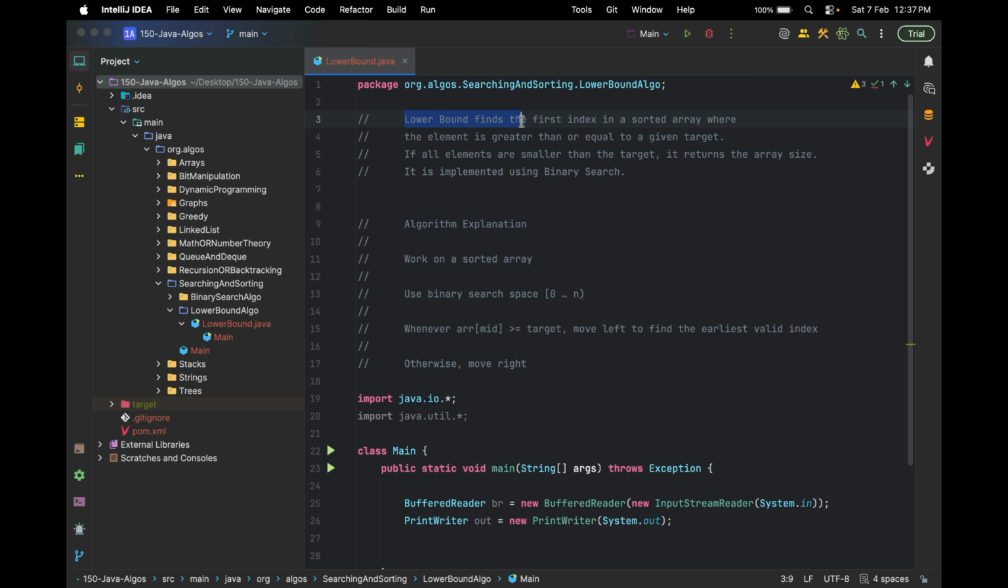Lower bound finds the first index in the sorted array where the element is greater than or equal to the given target. Actually, the element has to be greater than or equal to the given target.